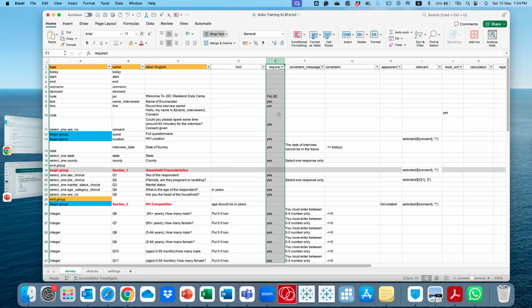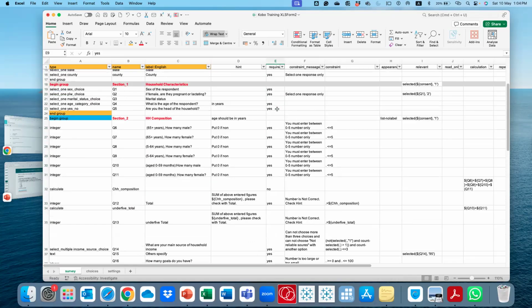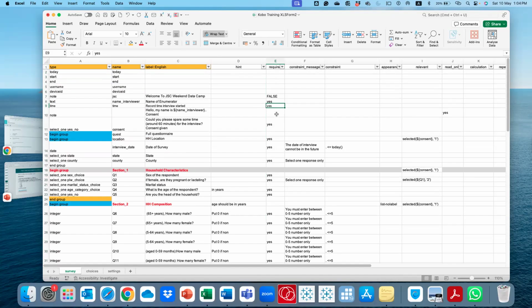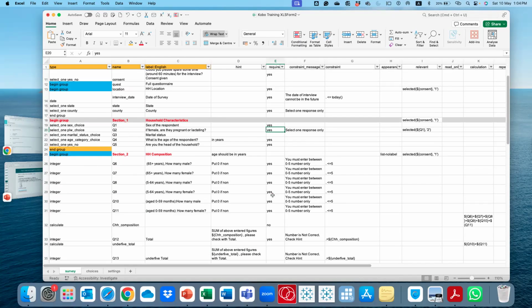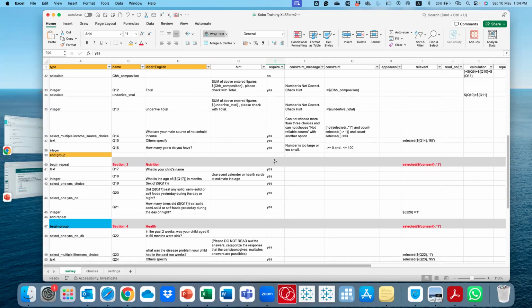And then this is the required column. Here is whether or not the question is mandatory. So false means not mandatory. Yes or true. Okay, here you can actually use both. You can use either yes or true, or false or no, to say whether it's mandatory. So here you used yes. This means all these questions where there are yeses are mandatory.